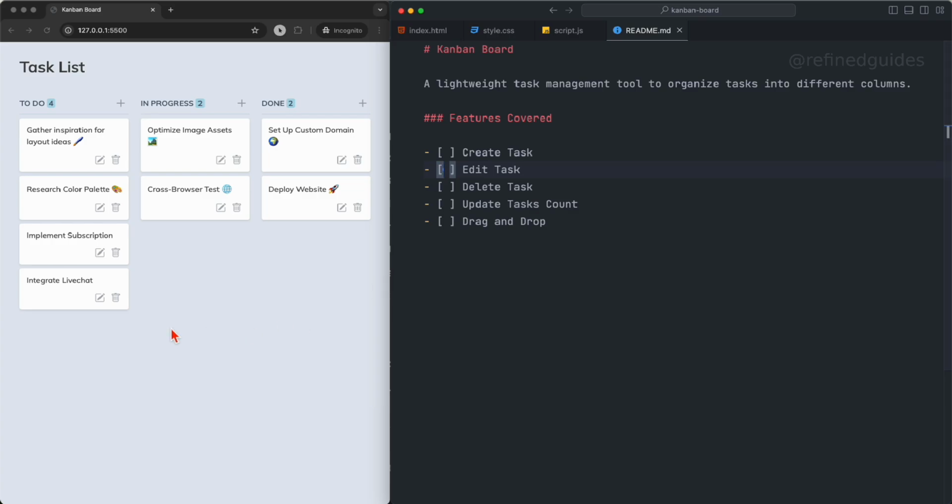Next, we'll work on editing tasks. Click the edit icon to modify a task. Once you're done, click outside to apply the changes.